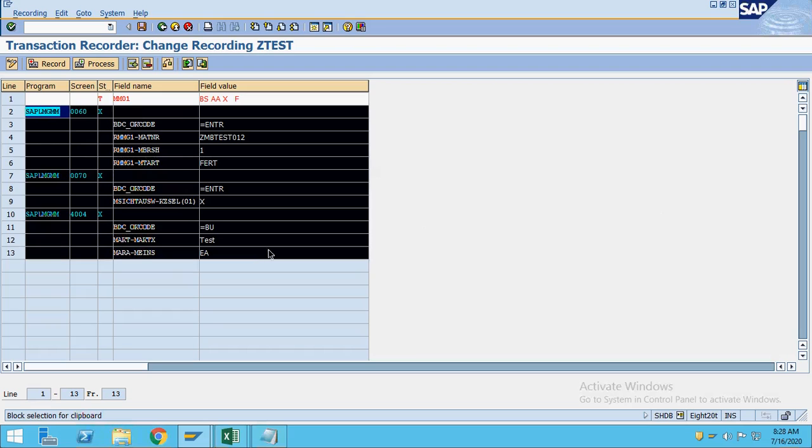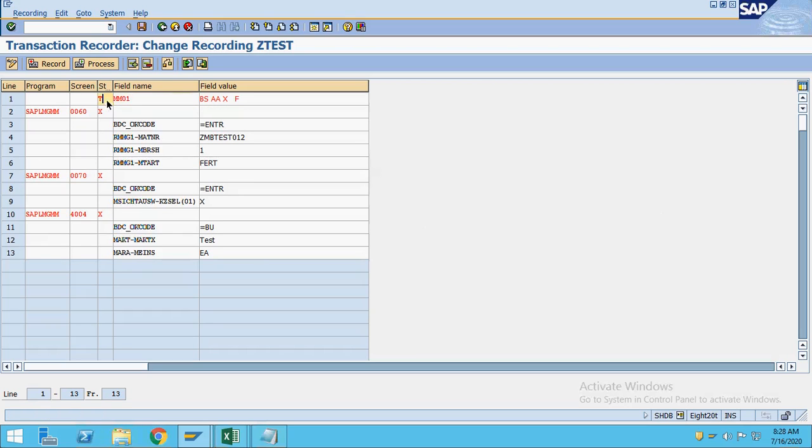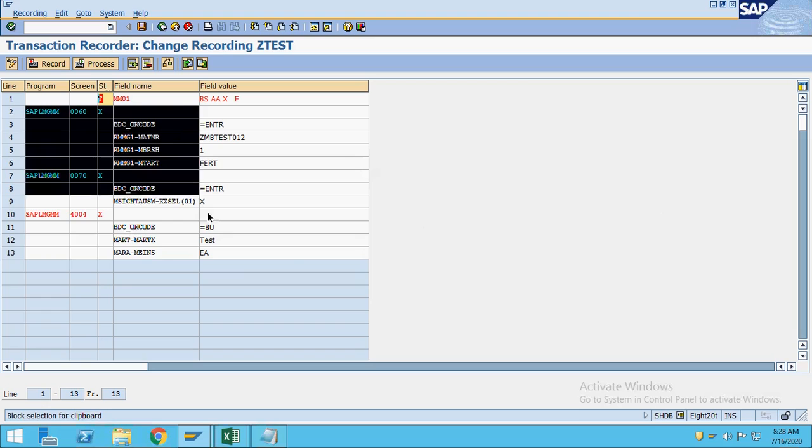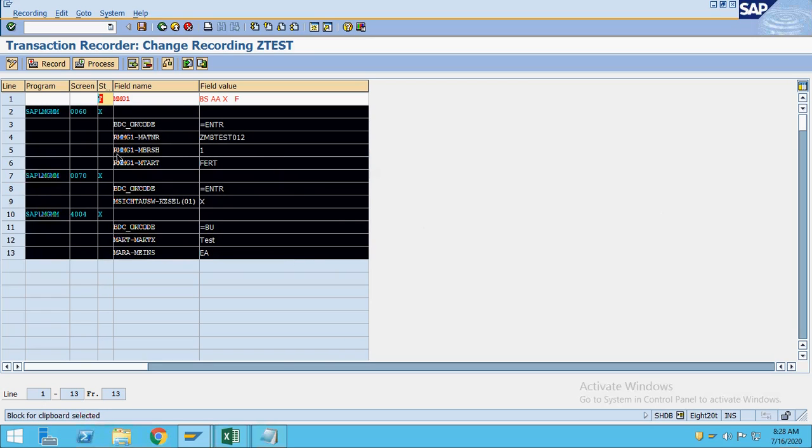What we'll have to do is prepare an internal table where this much data should be there. This T code we don't require. We will prepare an internal table in this format, exactly in this format: program, screen name, starting, field name, field value.